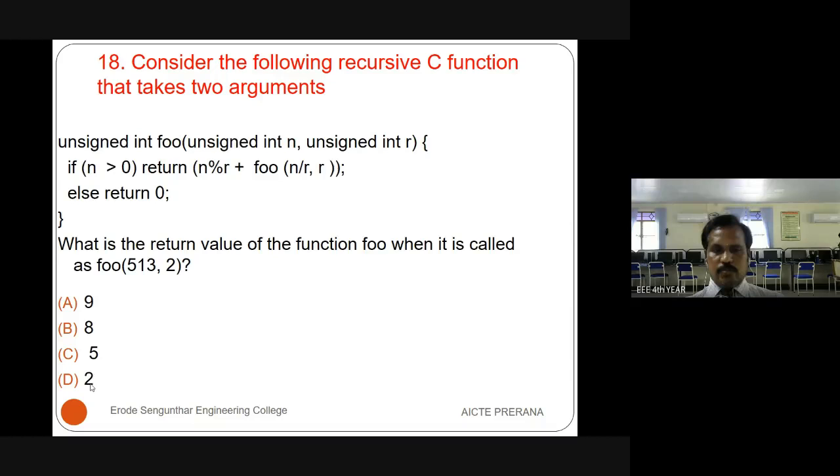513 and 2. If n is greater than 0, 513 is greater than 0, then n, 513 modulo r. What is the value of r? 2. 513 divided by 2 gives the remainder, plus FOO of n divided by r, r. So again, it calls this function until it reaches the false condition. When n is equal to 0 or less than 0, then it returns 0. Otherwise, it returns the statement, that is a recursive function.